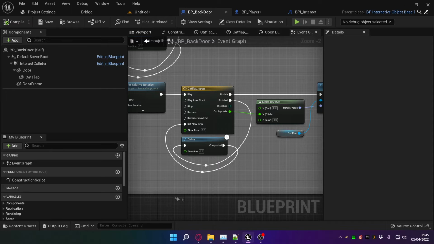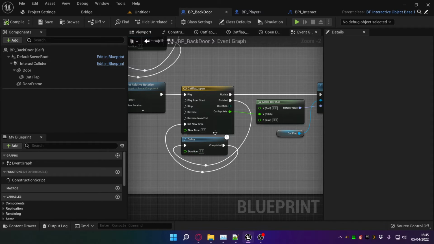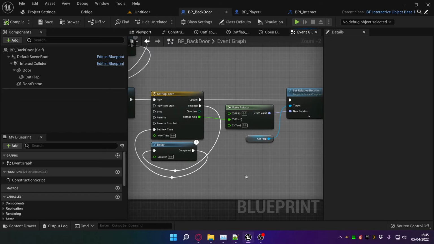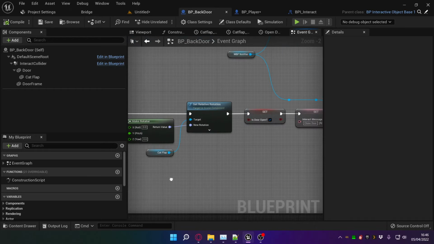when the animation is finished playing. So what we do is we put a tiny delay in here, half a second, and the reason I did that is because when I tried to connect the finish pin to the set new time pin, it gave me an error and said you need something in between them. So I delayed it slightly, and yeah, that worked. And then we do the same thing. We make rotator and set the relative rotation of the cat flap, so we're getting that wiggle backwards and forwards.